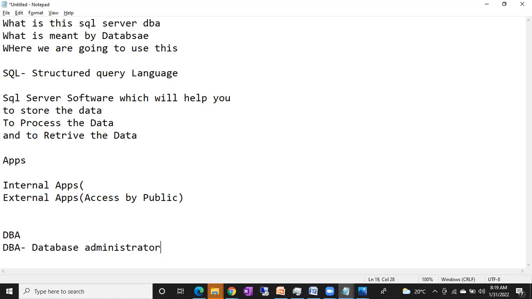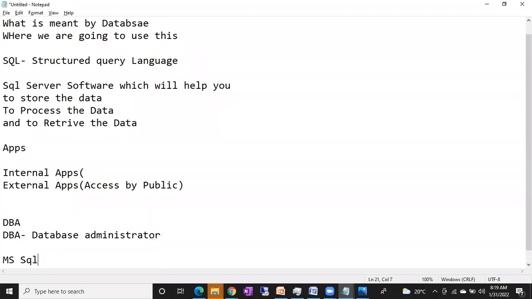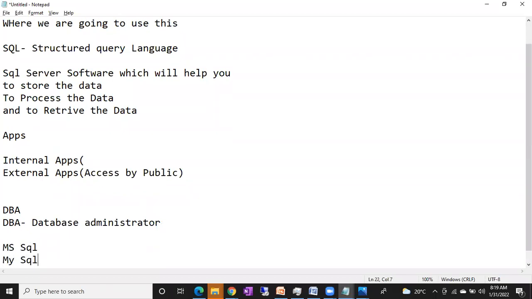So once this course is completed, which DBA will you all become? SQL Server DBAs, MS SQL DBAs. Don't confuse. There is MS SQL, Microsoft SQL Server, and there is MySQL, guys. MS SQL and MySQL are different softwares. Don't confuse.